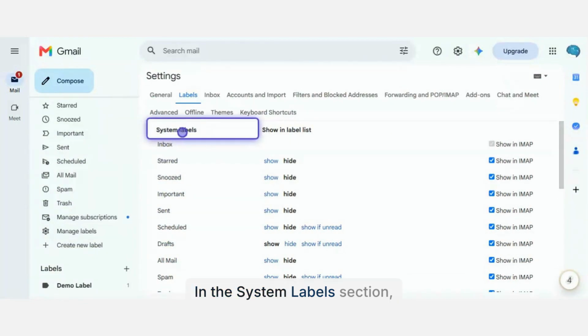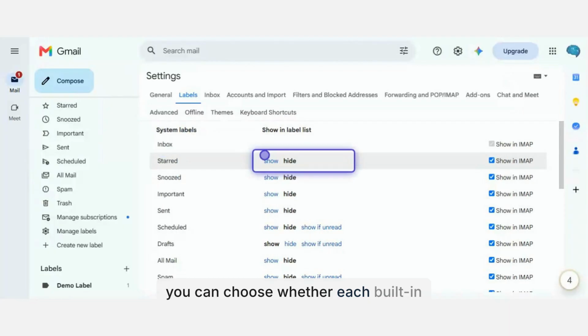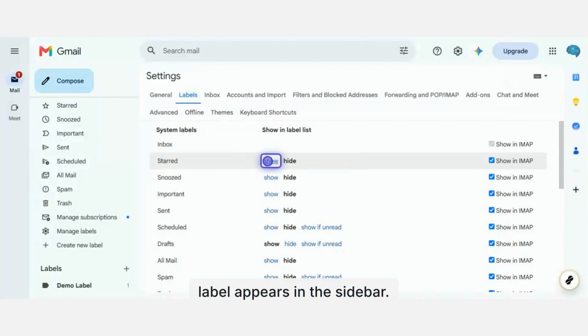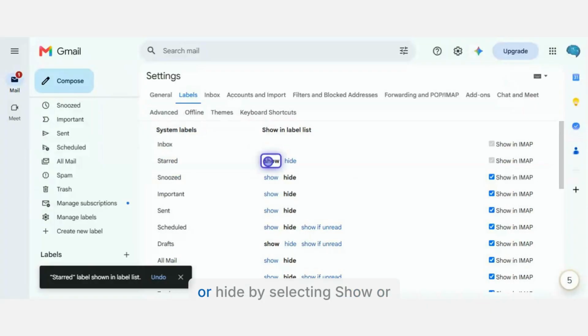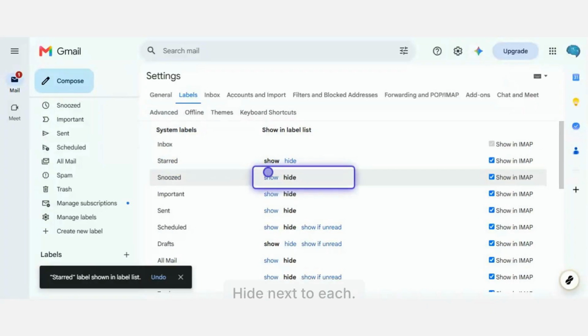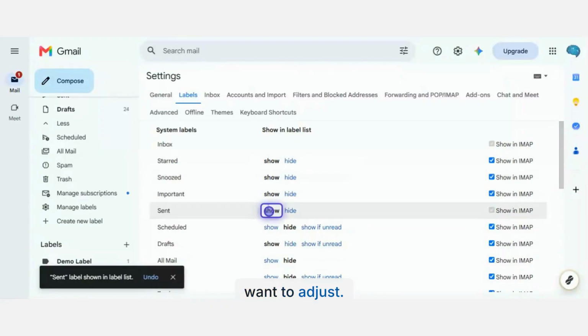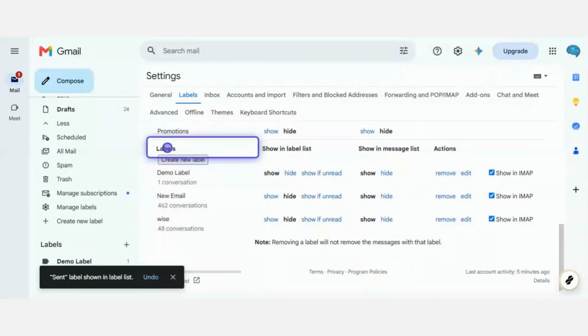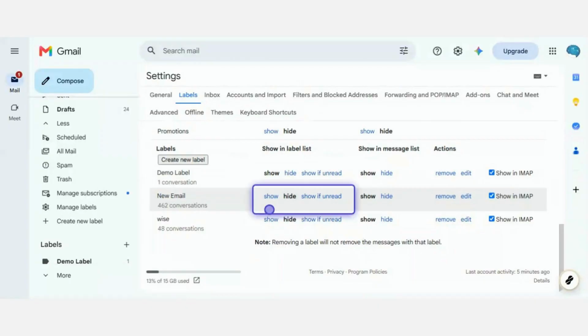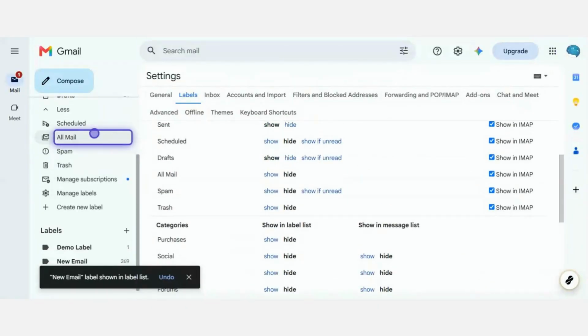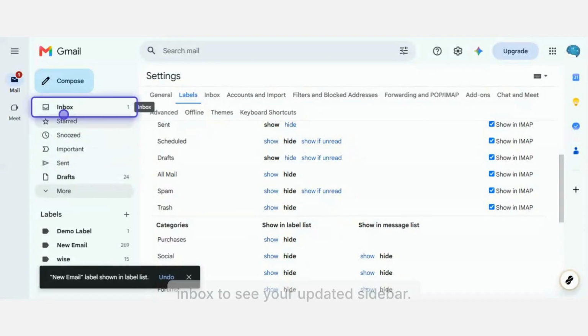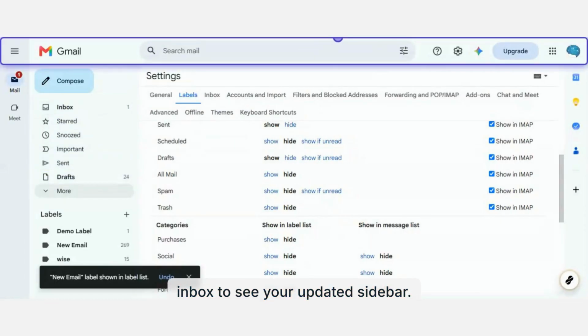In the System Labels section, you can choose whether each built-in label appears in the sidebar. Then, under Labels, pick which custom labels to show or hide by selecting Show or Hide next to each. Repeat for all the labels you want to adjust. Once you're done, return to your inbox to see your updated sidebar.